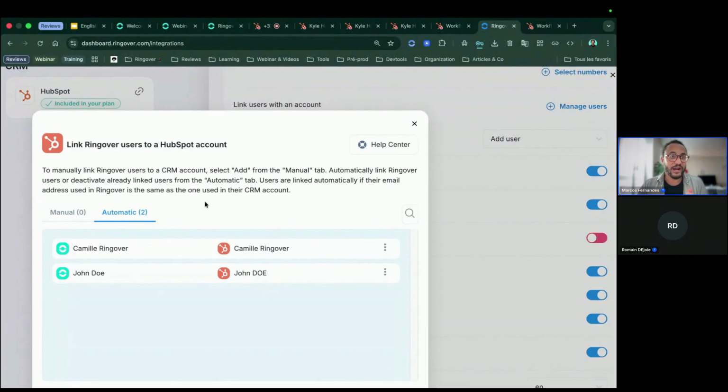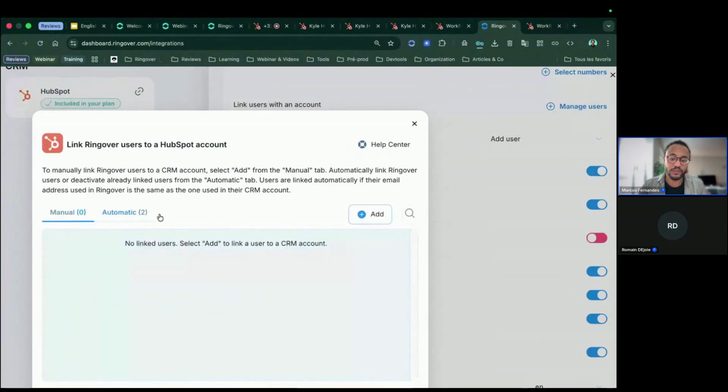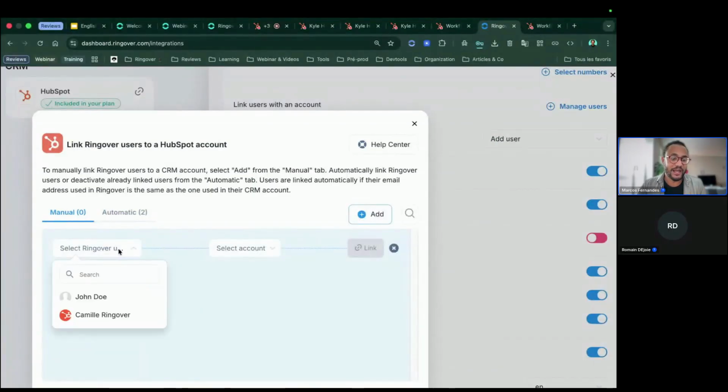But if the user has a different email address in Ringover and a different email address in HubSpot, then the integration will not be automatic. So you need to come here in manual, click here, select the Ringover user, select the HubSpot user, and then the integration will be activated for that specific user.